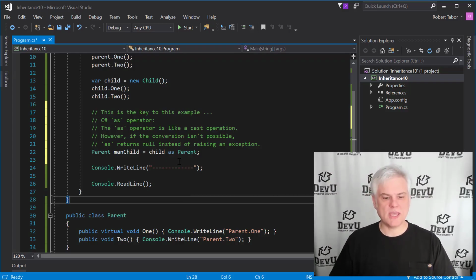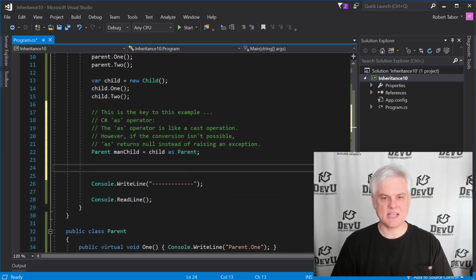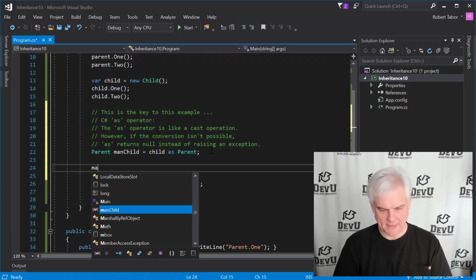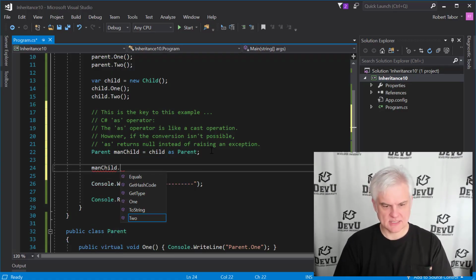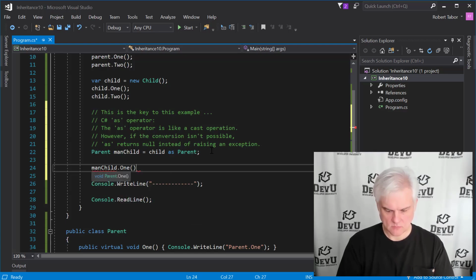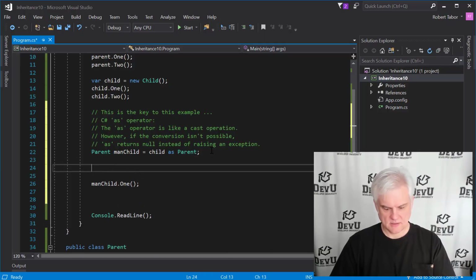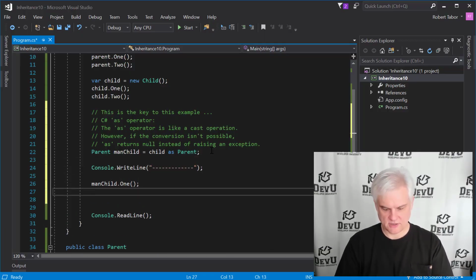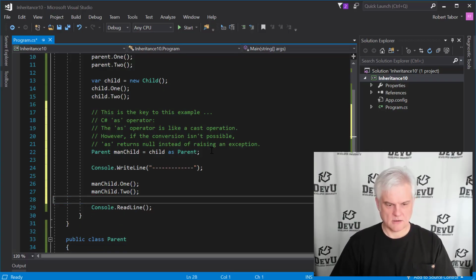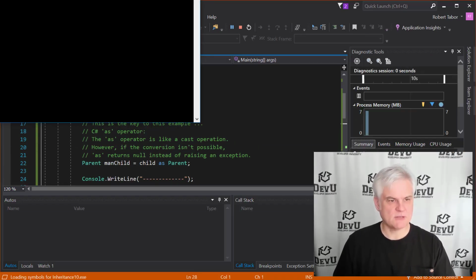All right, so again, we're going to now implement the next part, which is the method hiding part. So what we'll do is go manchild dot 1. In fact, let me put that underneath this little delimiter, or this line that I've created here, just so we can see it distinguished from the other calls that we made. All right, so now let's go ahead and run the application.